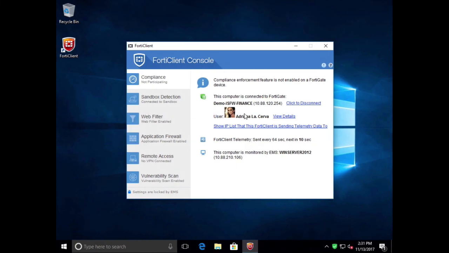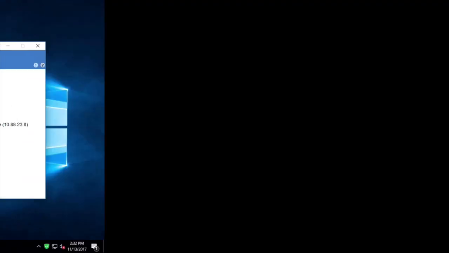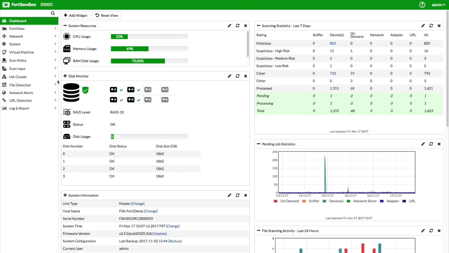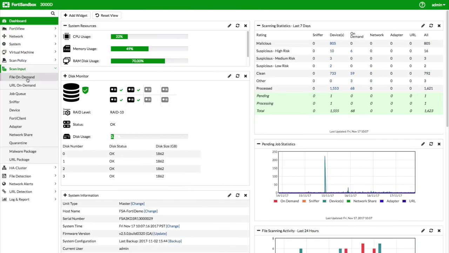The FortiClient does not stop with network security, but it is fully integrated with the FortiSandbox to share intelligence and block unknown threats by bringing the power of behavioral analysis to FortiClient.